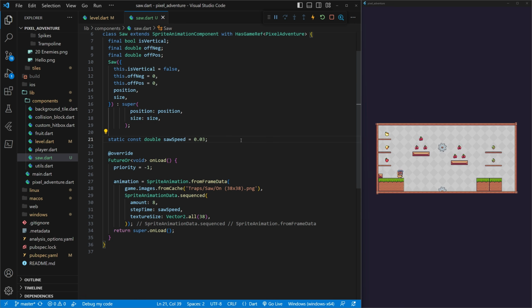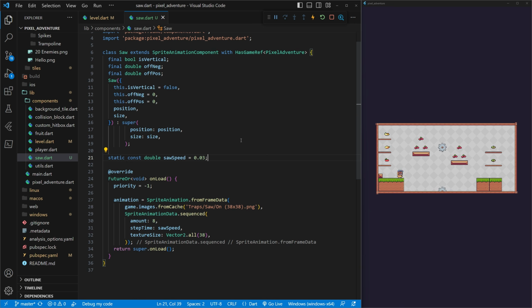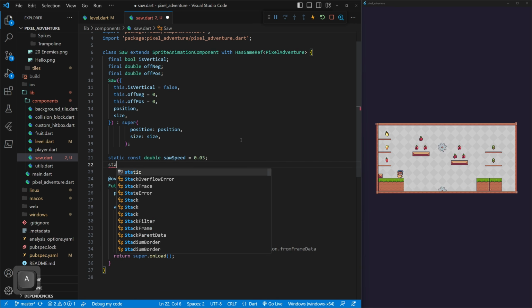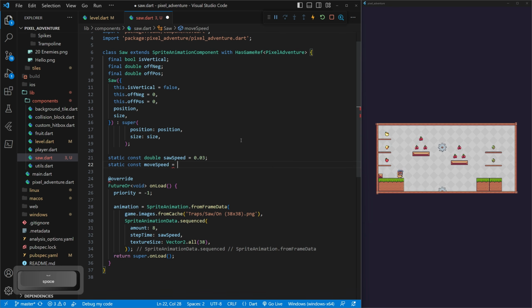Cool. And then what we need to do now is we can grab in some other constants or variables, and we'll do static const move speed. This is going to be how fast our sol moves. I'm going to give it a size of 50. I think that's pretty good, but we can change it.